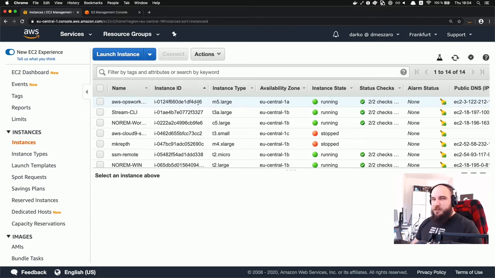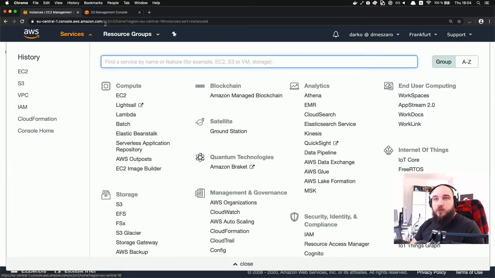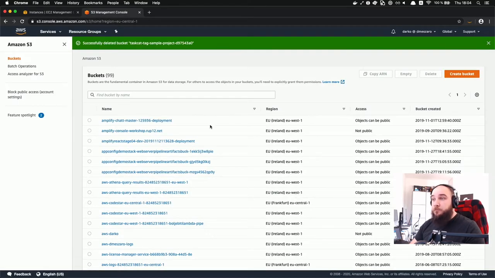Again, nothing AWS specific today, apart from a few things, and you'll see why hopefully at the end of this. So what do we need to do first? I have a rough outline of what I need to do. First of all, I want to go to S3 and create a bucket that I will use for logging and a few other things.